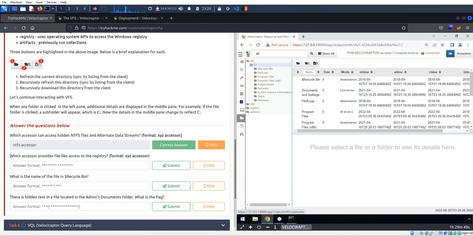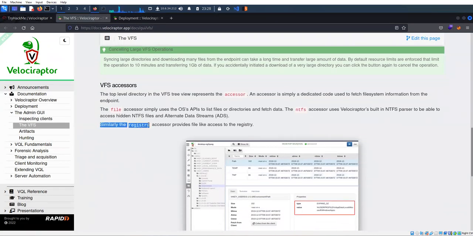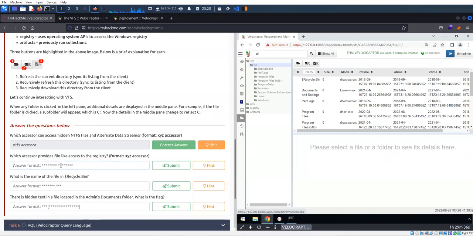Now, which accessor provides file-like access to the registry? I think it's also mentioned somewhere here. There you go. Similarly, registry accessors provide file-like access to the registry. So I'll call it the registry accessor, I guess.